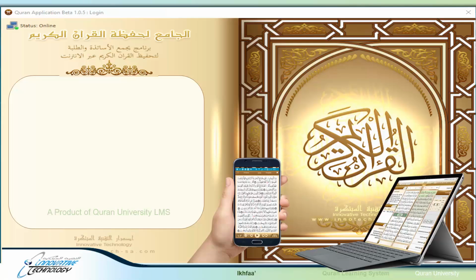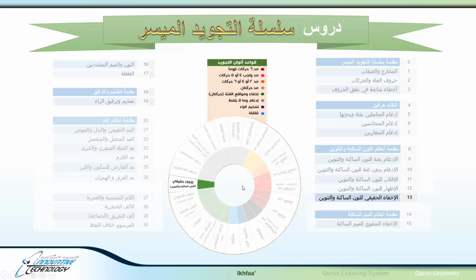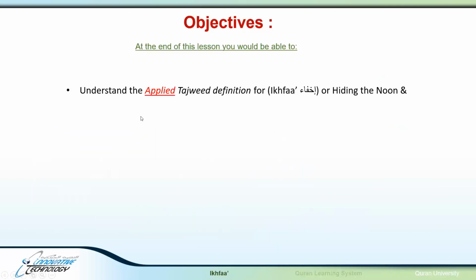So let's start, Bismillah ar-Rahman ar-Rahim, with our topic for this lesson, which is Ikhfaa for Nun Sakinah and Tanween. And the Arabic name for this lesson is Al-Ikhfaa al-Haqiqi lin-Nun al-Sakinati wat-Tanween. In this lesson, we'll attempt to understand the Applied Tajweed definition for Ikhfaa, or hiding of the Nun Sakinah and Tanween, and distinguish between Ikhfaa, Ith-haar, and Idghaam.